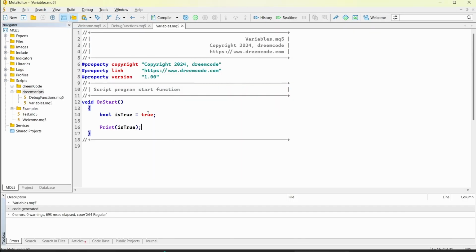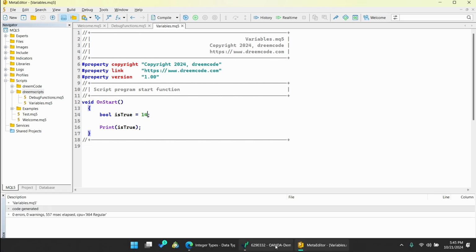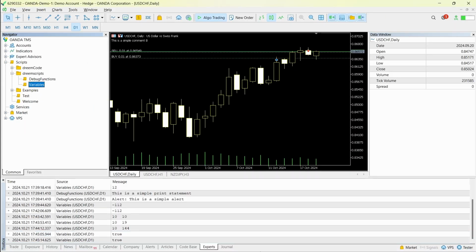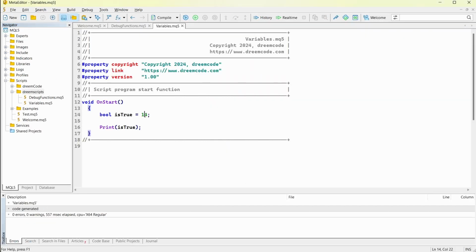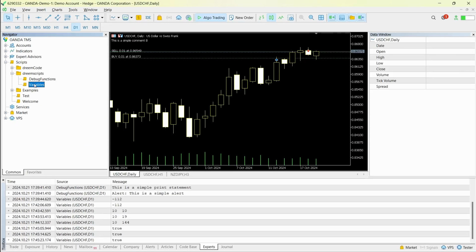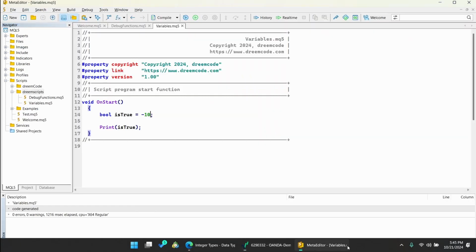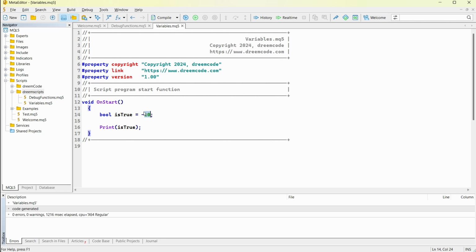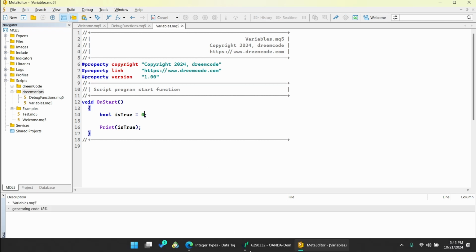Now, what if we enter an integer number, say 14? Go back to the code, compile it, and it's true. Let's consider a negative 10. What does it say? True. Let's just put a 0 here. What does it say?